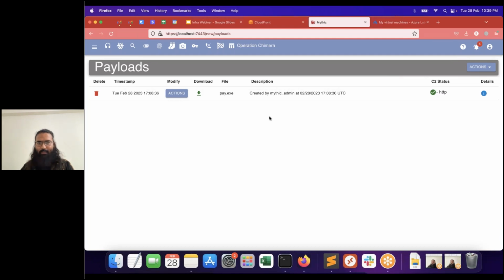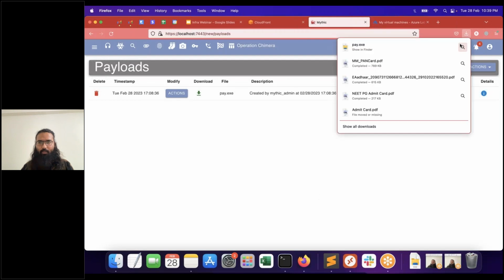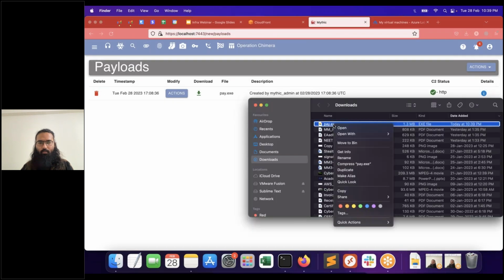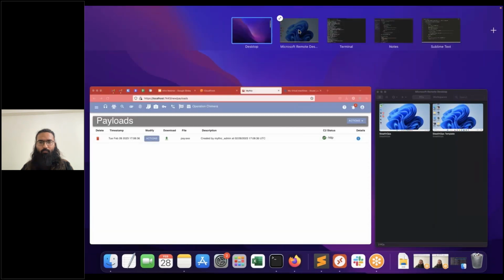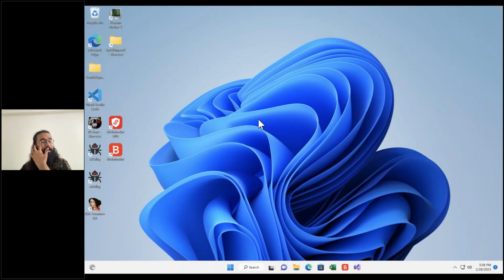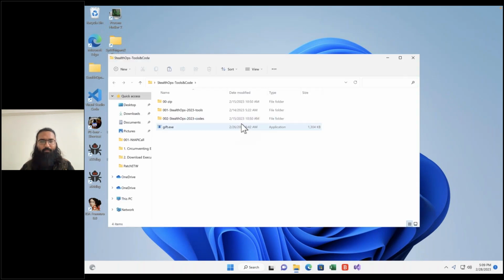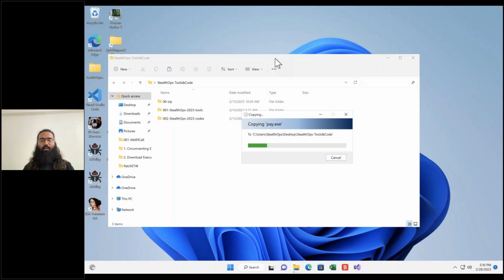So that is done, and let me access it, copy it, and go to the victim machine that we have, right? Go to any of the folders. I will just add all the things in here. Okay, so paste this file in here, pay.exe.